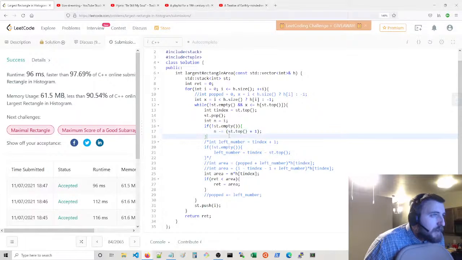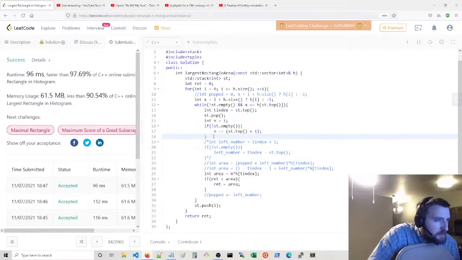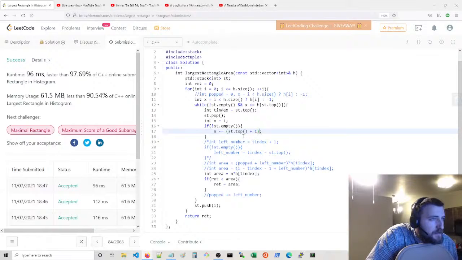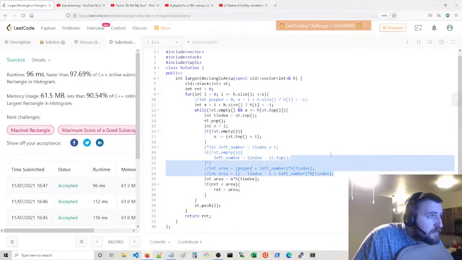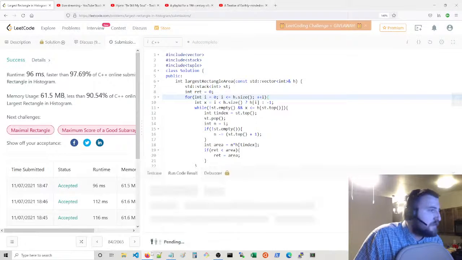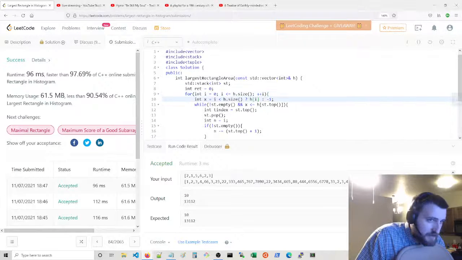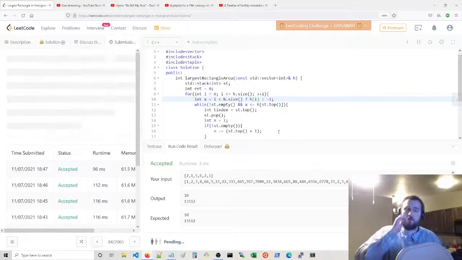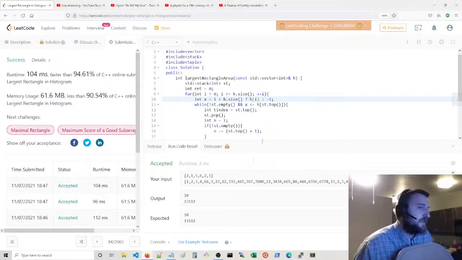I'm not sure how to avoid this one. If it's empty, I mean, what are you supposed to do? Empty or not empty. So yeah, pretty neat. We can get rid of the rest of this. I like this. This is definitely better. Not the best necessarily, but pretty good. Better than what we had initially. Yeah, over 90%. All right, not too bad. We'll take it.